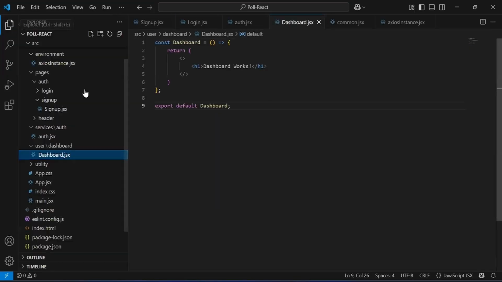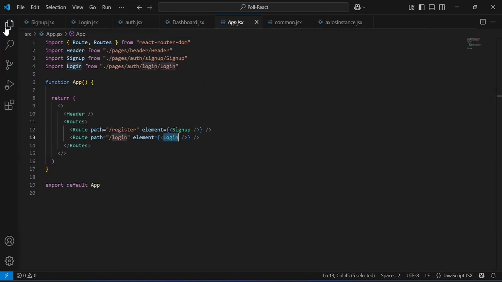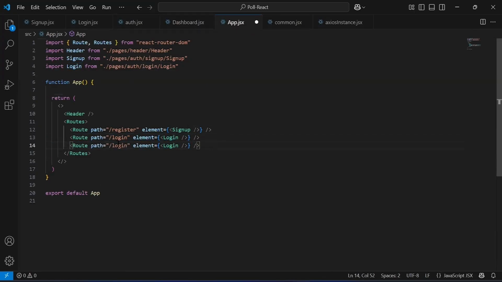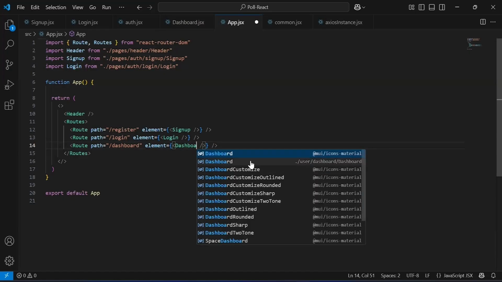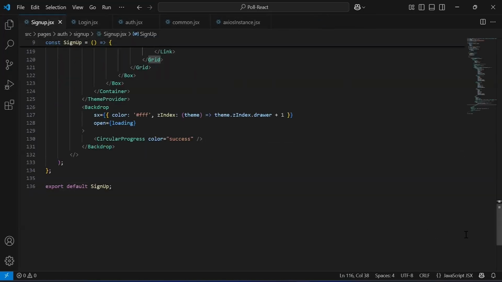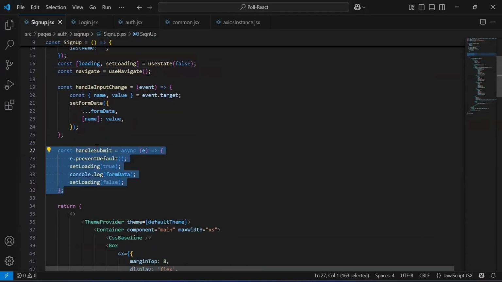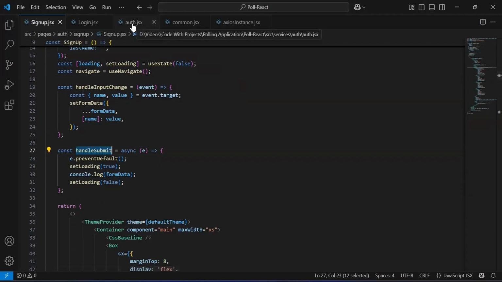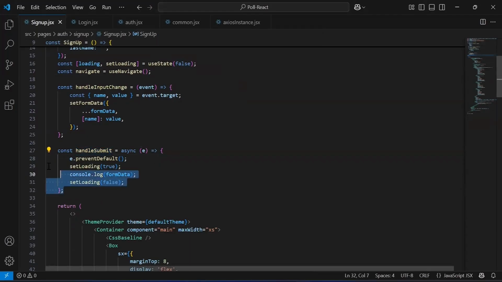After creating this component, let me open app.jsx. Let me duplicate this route. Now I'm going to register the Dashboard component as a route, where the path is /dashboard. On this path, we load the Dashboard component. After setting up the Dashboard component, let me open the signup component. As you can see, we have the function handleSubmit. From this function, we have to call the function from the auth service to call the endpoint.